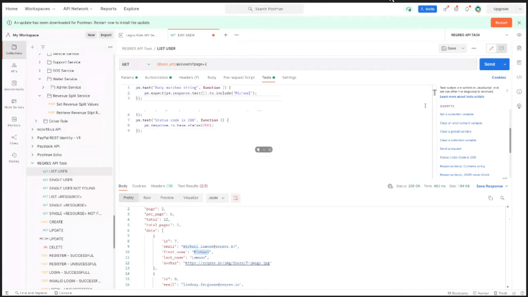So this is the reason why you add tests to your endpoints. It still fails again. You have not pasted it. It's still different. Okay, copy. So let me send again. You can see I just sent again and everything passed.